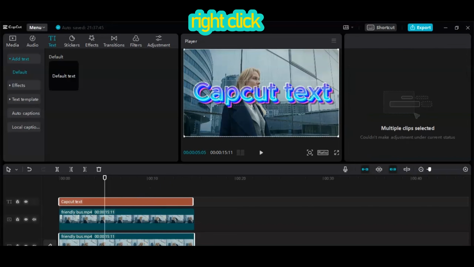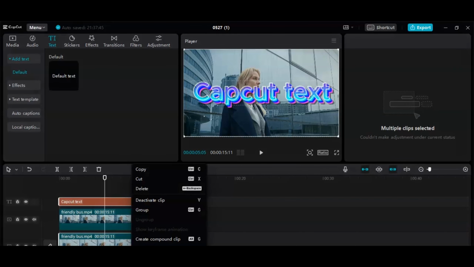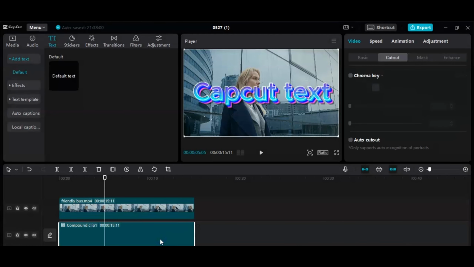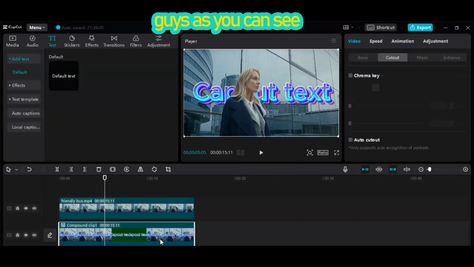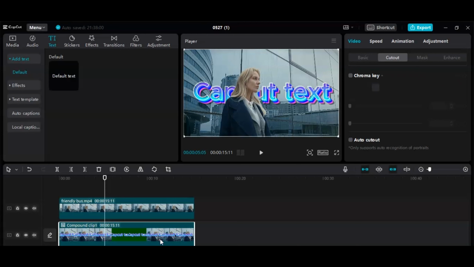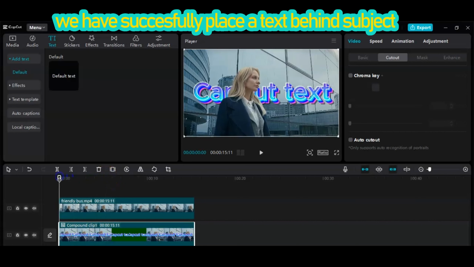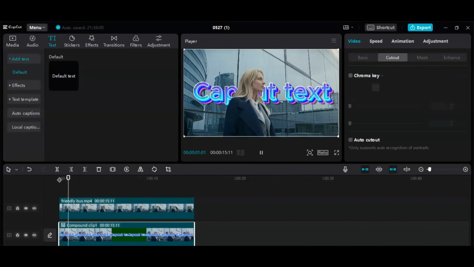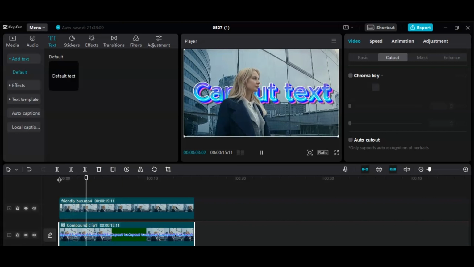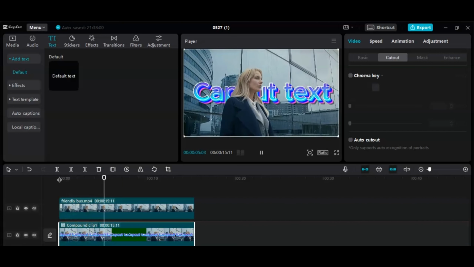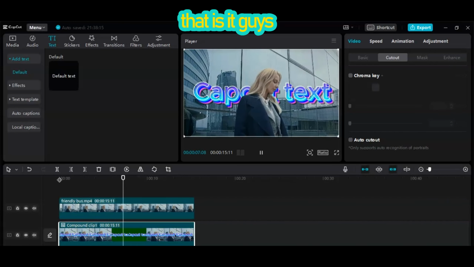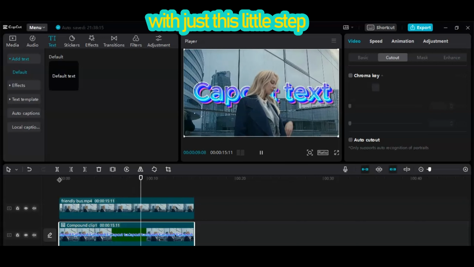Right click. Compound clip. Guys, as you can see, we have placed the text behind the subject. That is it guys. You just do this little step.